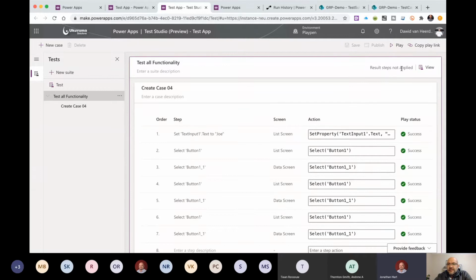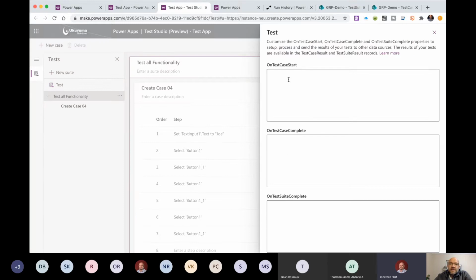You'll see at the top, it says the result steps are not currently applied. If we click on that, we'll see there are a couple of things we can do. The first one is that every time a test case starts, we can issue a formula. This is a normal PowerApps formula, executed from within the application, so in the context of the application we're working in, this formula will execute. Then after each test case completes, you can also trigger a formula. And when every test suite completes, you can also trigger a formula.